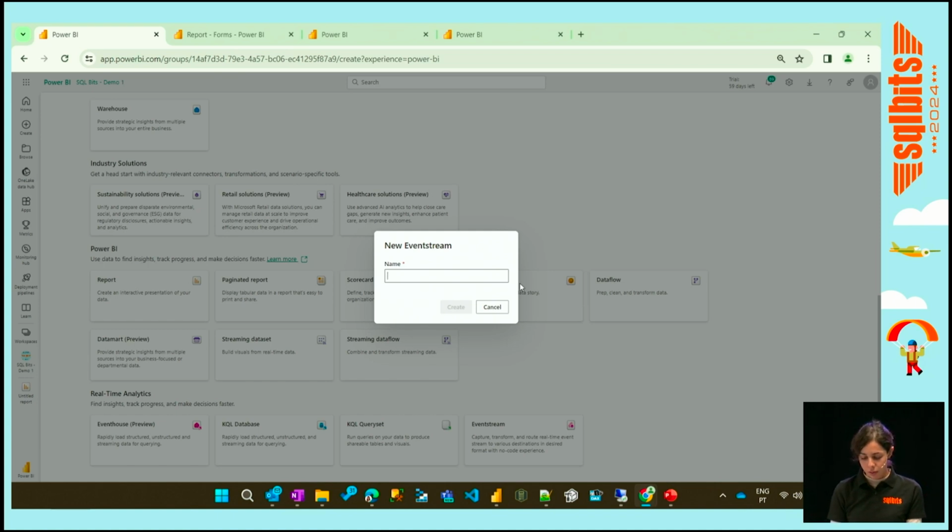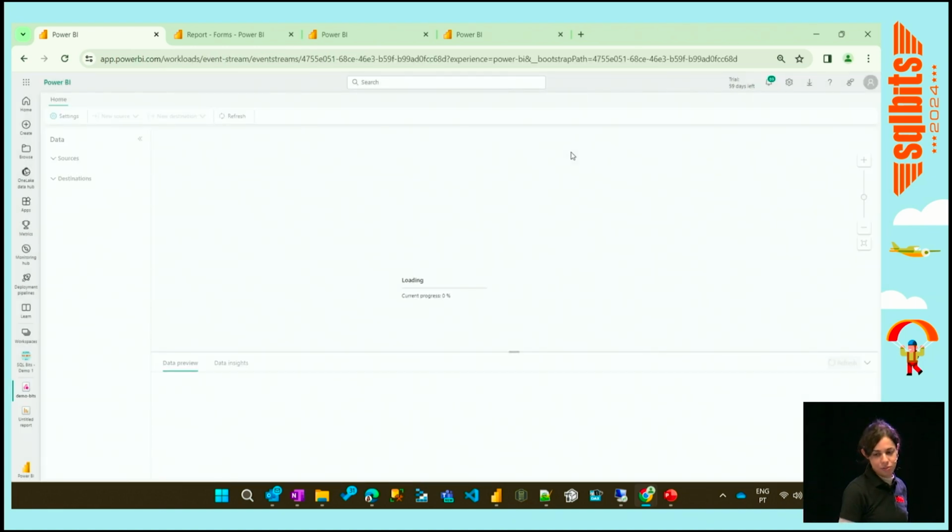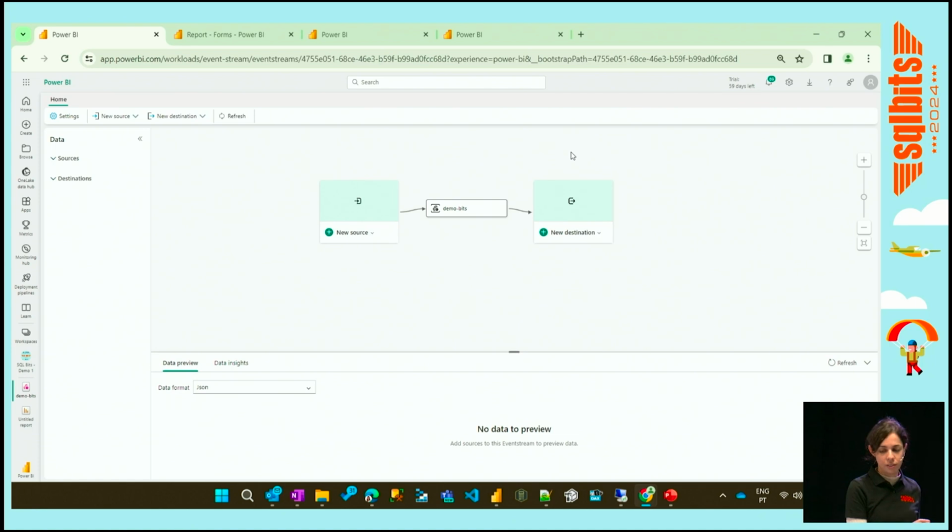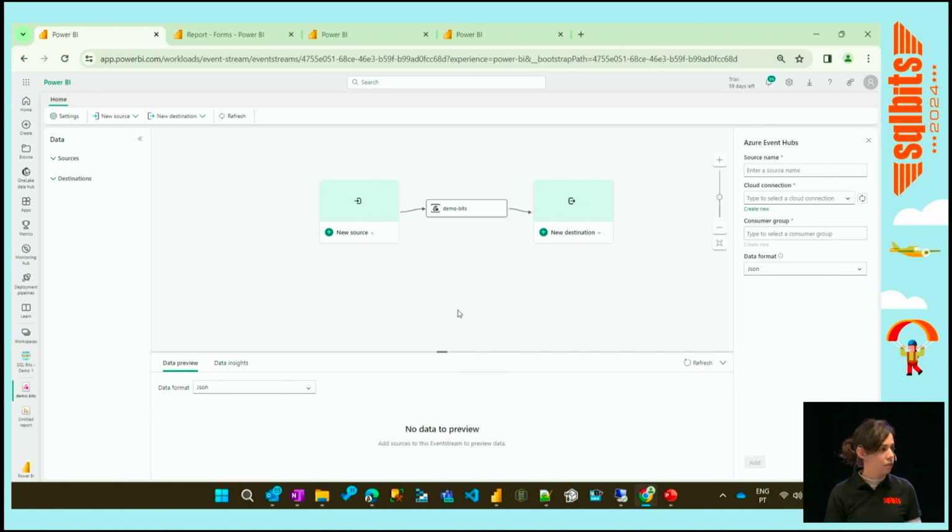We're going to give it a name. And this will be extremely quick, actually, in this internet. It wasn't so bad. Okay, just a couple of seconds. So after we have the event stream set up, we're going to define where we're getting the data from, so the source, and then the destination. Regarding the source, we can connect to the event hubs that we're going to use in this demo, or an IoT hub, or even something custom that we're going to show later. In this scenario, we want to connect it to an event hub.